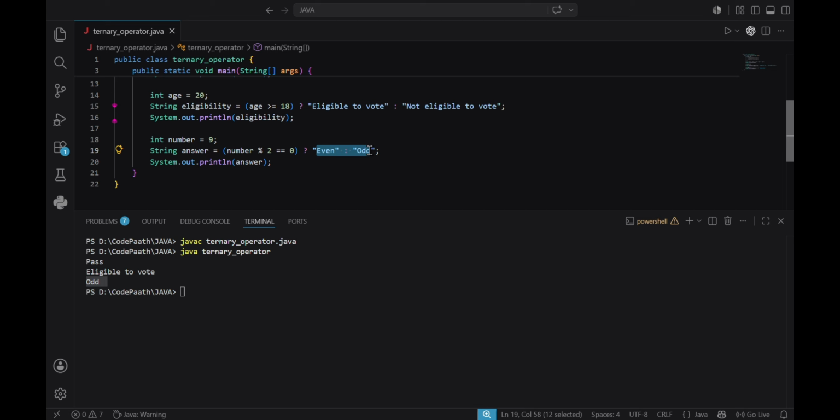But a huge nested ternary with multiple conditions becomes difficult to read, and in that case, we should not use the ternary operator.